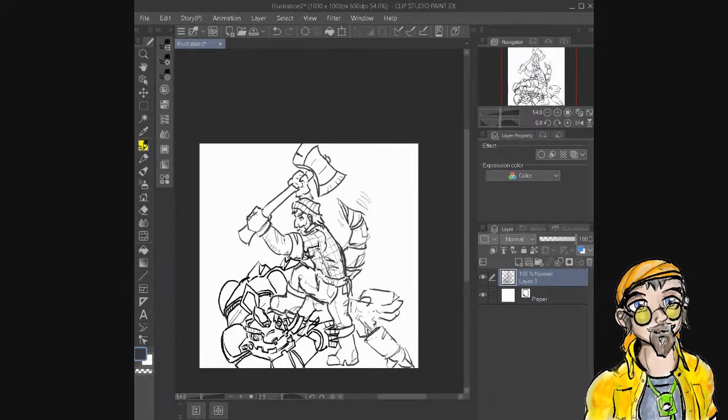Okay, now we'll add a quick layer, Go blend mode.